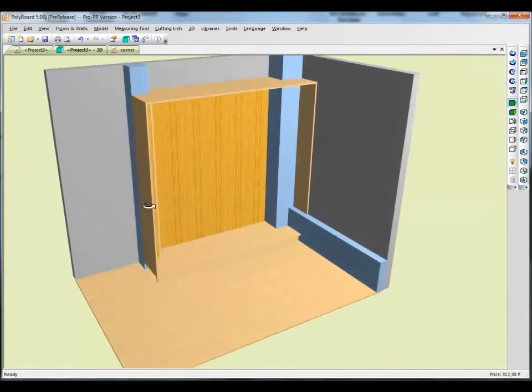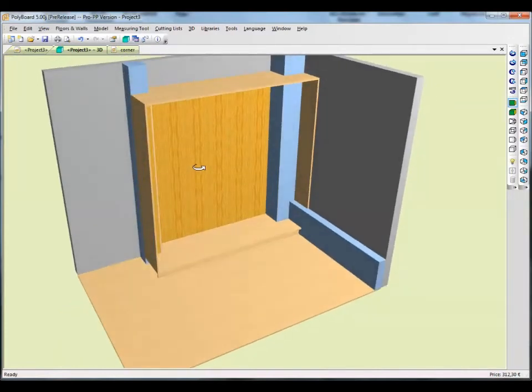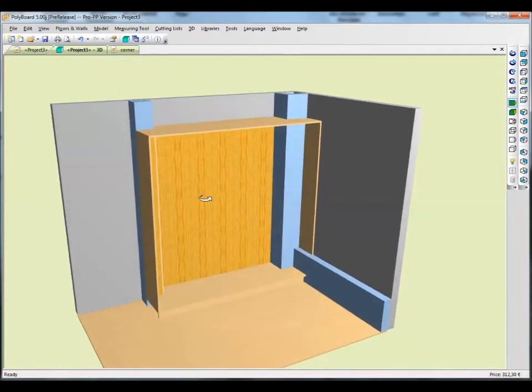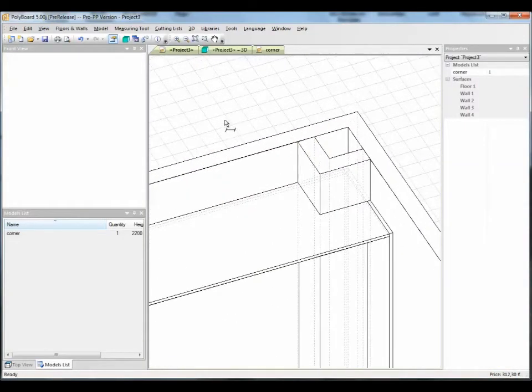we now look at our 3D project, we can see that Polyboard has put in the boards that go around the column, just neatly around the column according to the dimensions we put in. Let's take the size of the corner column now. The corner column being here.